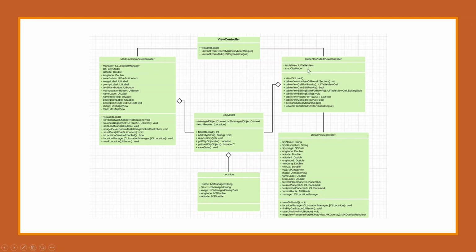Now moving on to recently visited controller. This is pretty much a table view controller, and like I said, it has a city model and a table view, and then various table view delegate and data source methods. So that's what all these are for, as well as a prepare method for the detail view controller, and an unwind method, so you can unwind from detail view to recently visited view controller.